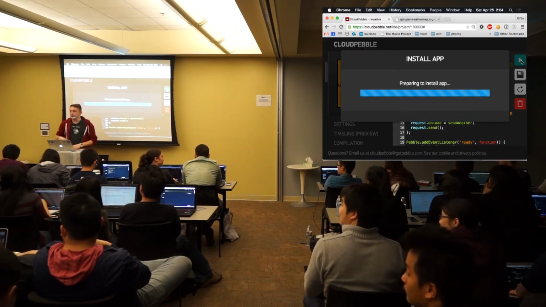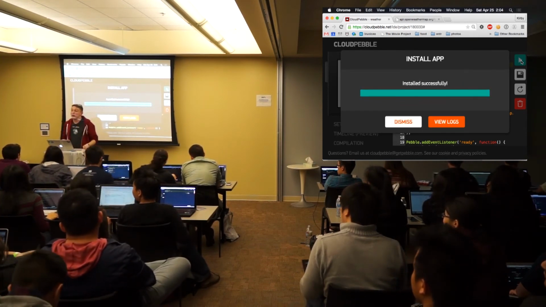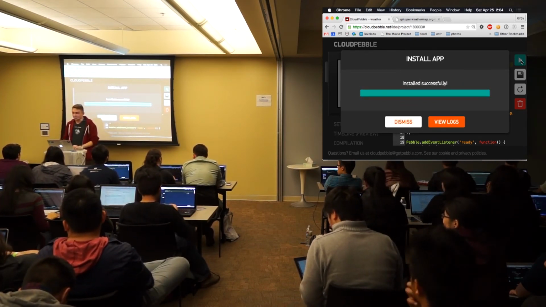We have a hand. Yeah. If you just go to openweathermap.org, you'll find everything.